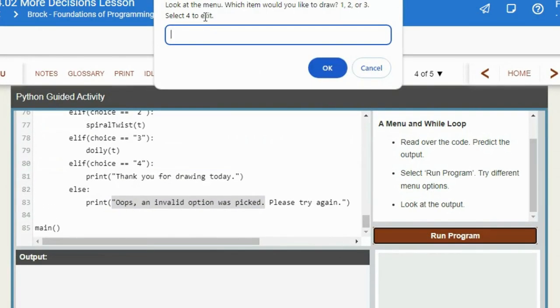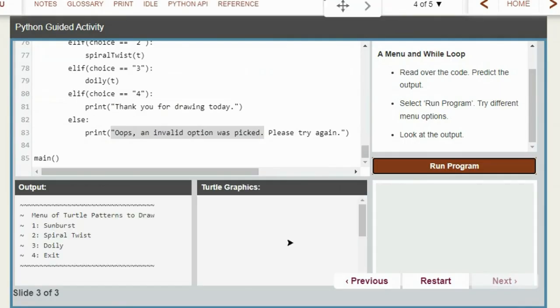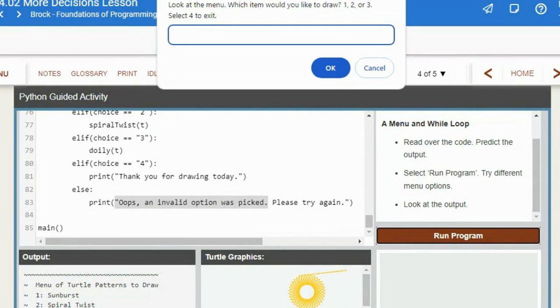It pops up. Look at the menu. Now, unfortunately, our version of Python does not print it before the input statement. We put the code before the input statement, but it won't show us until after the first time we use the menu. So I'm just going to say 1. When I enter a 1, oh, there's the sunburst. Look at it drawing the sunburst there. And then it brings the menu up again because I haven't said 4 yet.